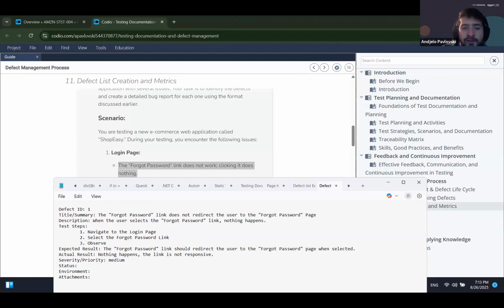It is not the lowest priority, like let's say styling, but it's again not the most important, like logging into the actual application. For status, I'm going to write open because we just created it. Environment, I'm currently testing on Chrome, so I'm going to write Google Chrome for now. And then I don't have any attachments, so I'm just going to write none for this.